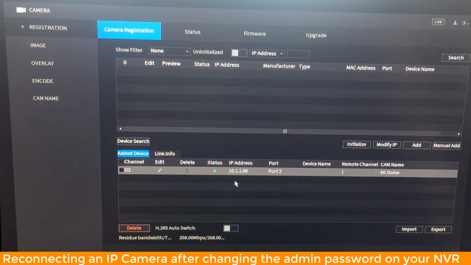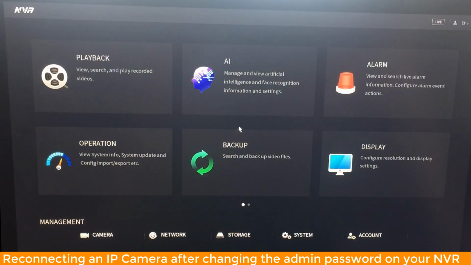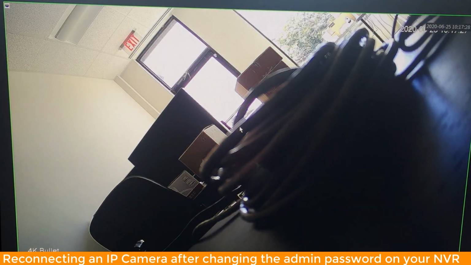So I've changed it to the password that should be set on the camera. After a few seconds, I got a green status. I can right click to back out of this menu. I can right click to back out of the main menu. And here I am on channel 2 and I have a camera pulled up.